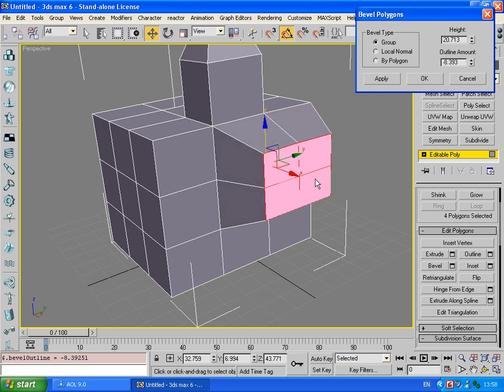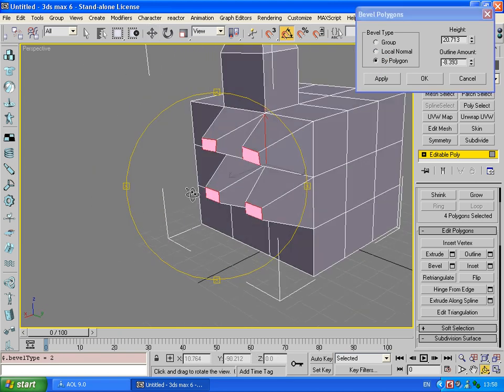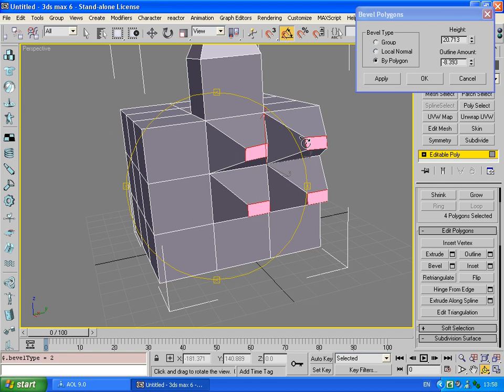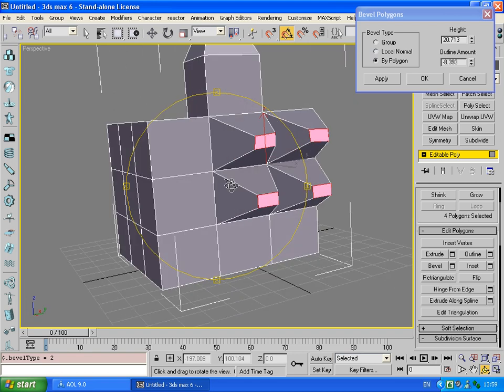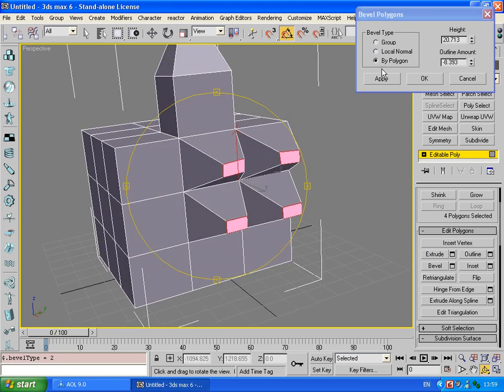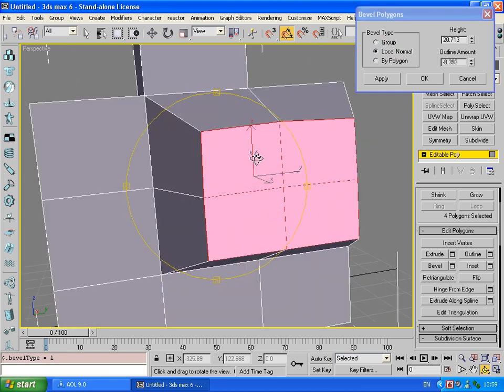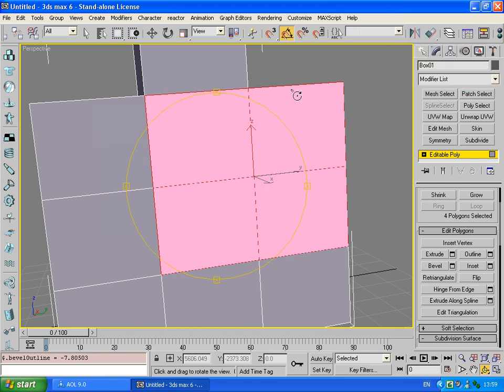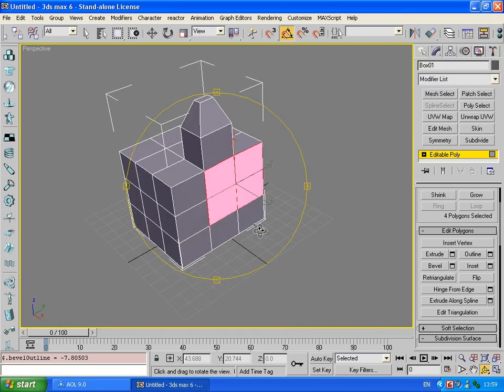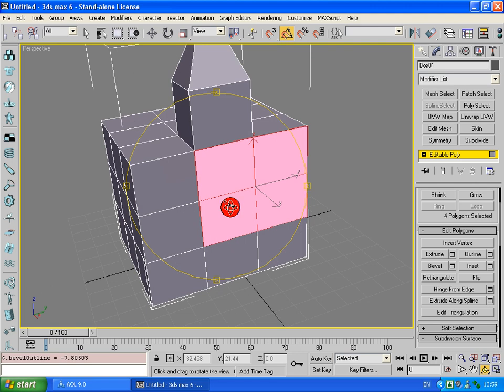But what happens if we wanted these to actually bevel as individual objects? If we click on the by polygon, you'll notice that it will treat the bevel for each individual object, each individual face. Okay, that should make clear sense. And by polygon, you'll notice that it's slightly being pulled inwards at these corners. Okay. And that's the only real difference there. Extrude again has a similar kind of option.